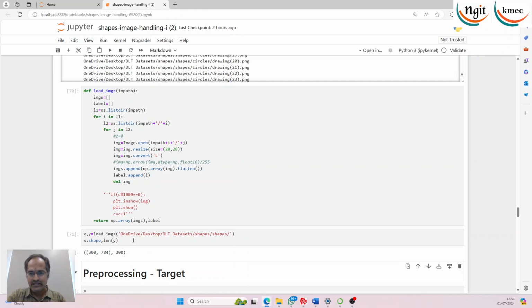Right. We will continue this concept: how to build the model, how to train it, and then how to predict the labels. That we will continue in the next session.